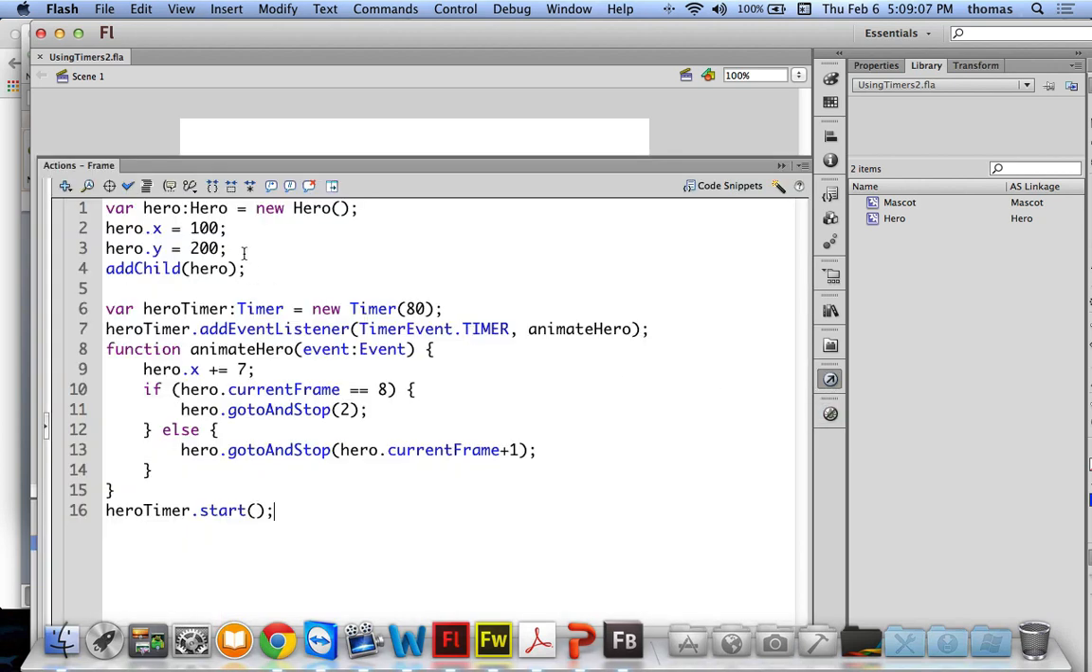Here it is. So here's our hero. I'm adding a hero. I'm putting him at 100 and 200. I'm adding him to the stage. I'm displaying him. I create my hero timer, and now my hero timer is happening at 80 milliseconds. How many milliseconds are in a second? 1,000. So I'm going to be running my function every 80 milliseconds, which is 12.5 frames per second.